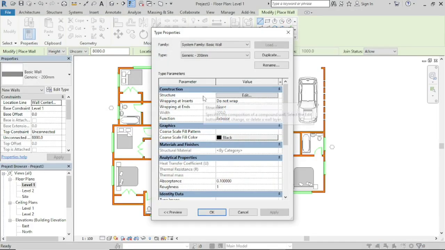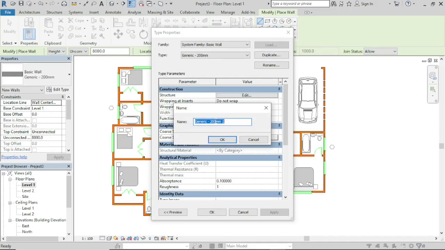So we are going to go where it says Edit Type there. Then here you are going to go where it says Duplicate. Then here I'll try to add my thickness of the wall. So my thickness of this wall is about 150 millimeters. Then I'll go on OK.